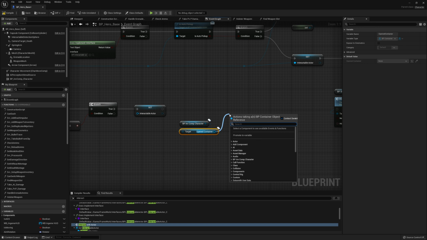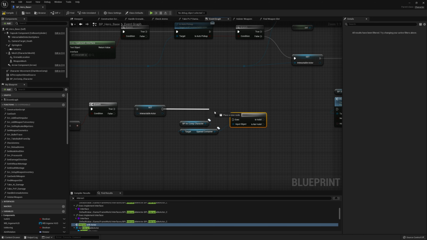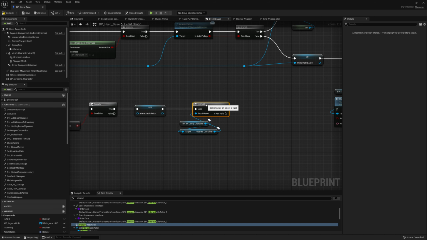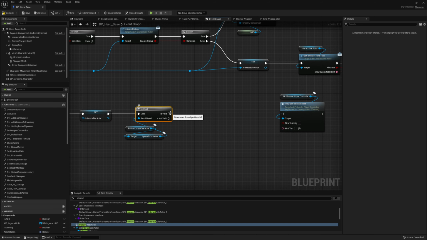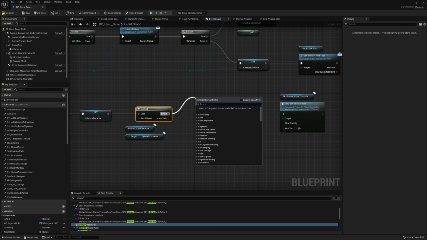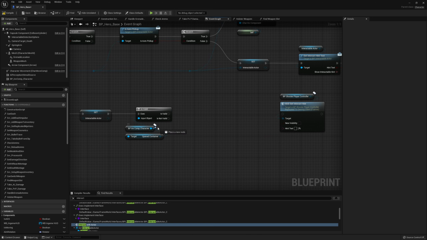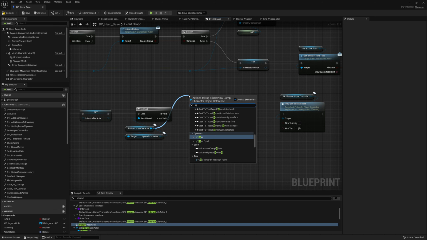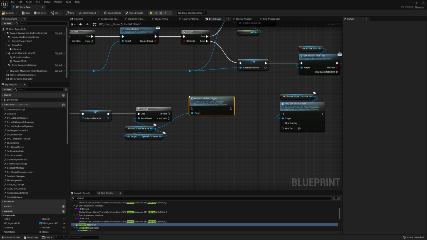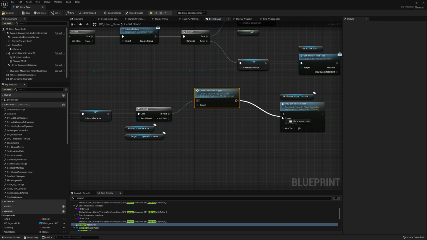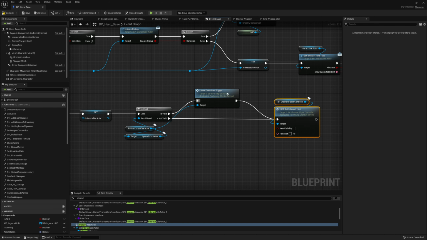So we're going to drag off the opened container and grab an isValid node. Plug it in over here. So if the opened container is valid, we want to leave the container. So we're going to call our leave container trigger event, and that's on the component. So drag off the component and call leave container trigger. So this goes into the isValid pin, and then continue to the HUD set interact hint. And if it's not valid, simply continue to it directly. So that's good to go as well.